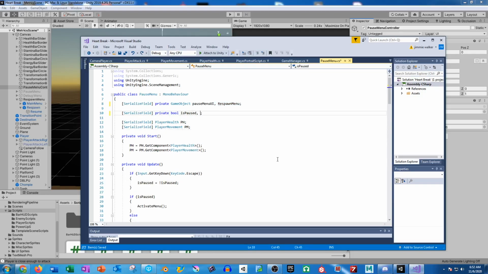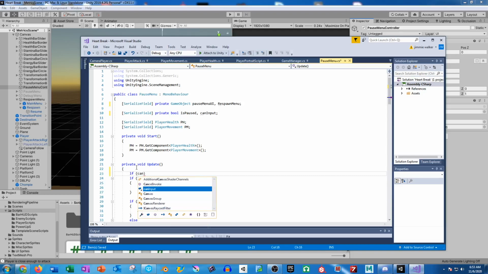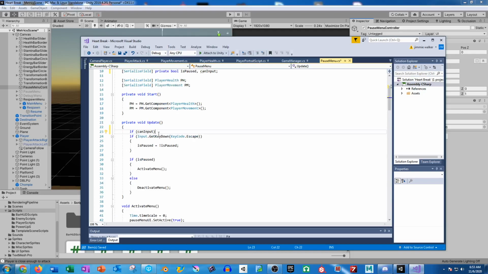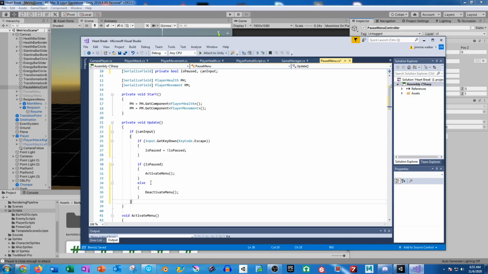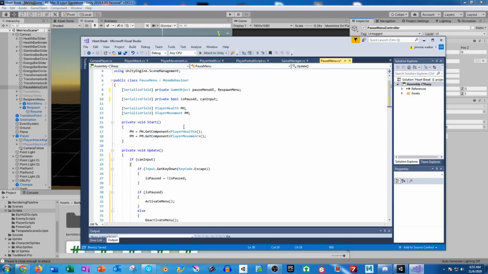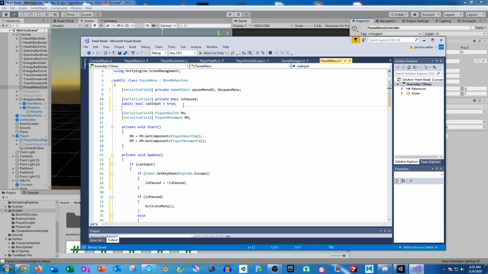So what I want to do is I'm going to have is pause. I can just add can input. So I'm going to do a check right here, and if can input, then we will do this stuff in here. And we actually need to set this to true. And actually that needs to be a public. So let me copy this real quick. I'm going to create a public bool. Slap that in there. Slap that on there.